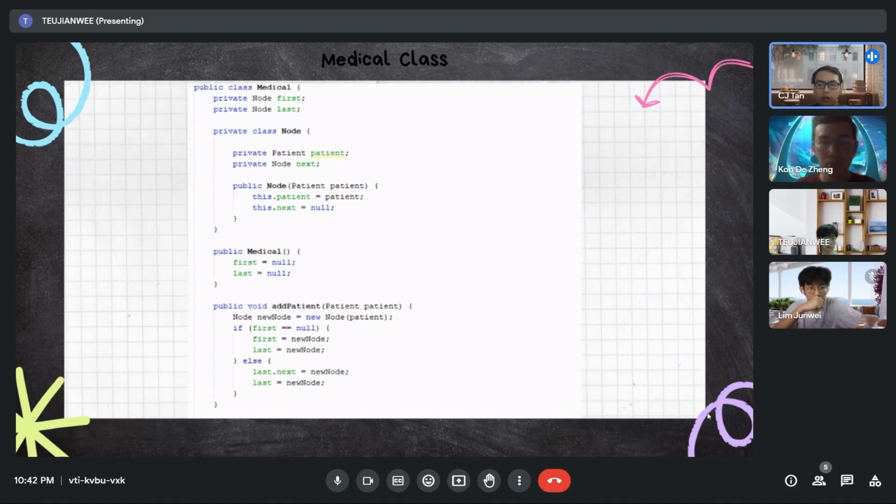The medical class is a user-defined class that represents the medical facility. It manages a list of patients and a queue for patient processing. The medical class represents the medical queue and contains two private instance variables, first and last, which are the references to the first and last node in the queue, respectively. The node class is a private inner class that represents a node in the linked list. It contains two instance variables, patient, which stores the patient object, and next, which points to the next node of the list. The add patient method adds a new patient to the end of the queue. It creates a new node object with the given patient object and updates the first and the last reference accordingly.